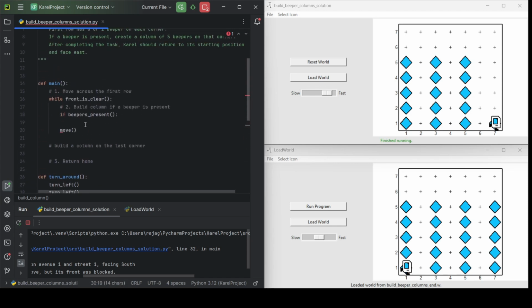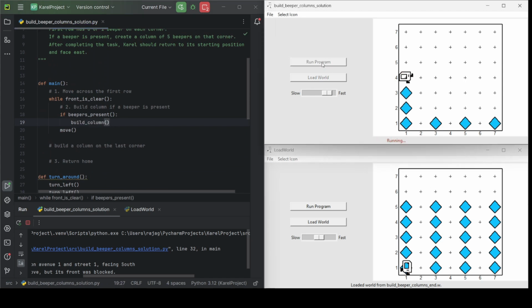We can take this function and put it here. So, if beepers present, build column. Okay. Let us run the program again. Okay. This is working perfectly as before.